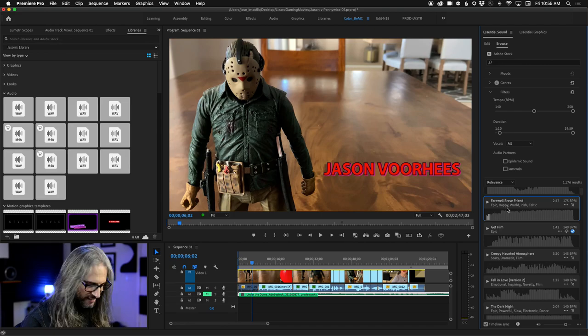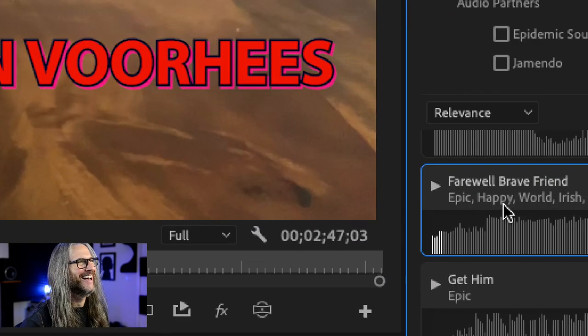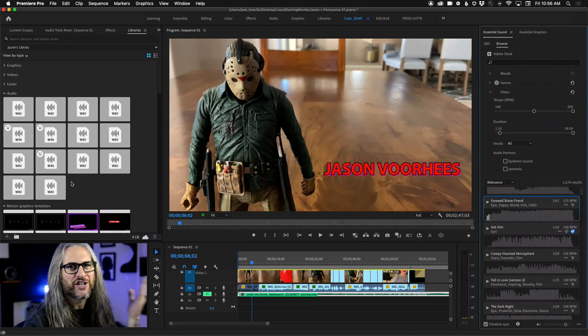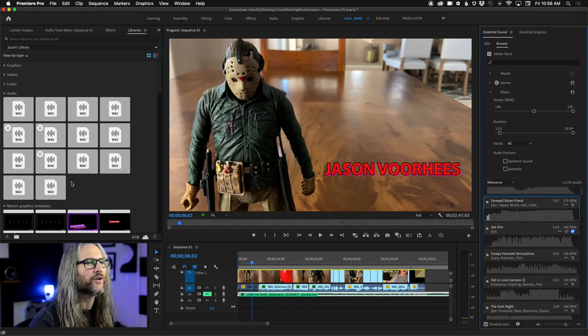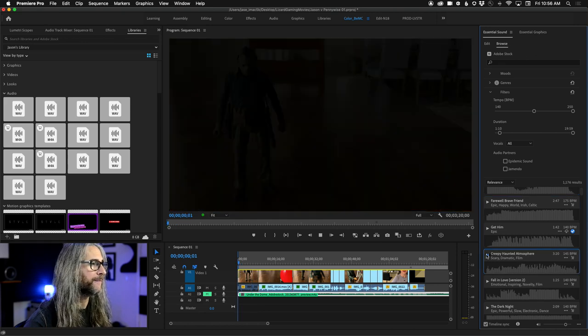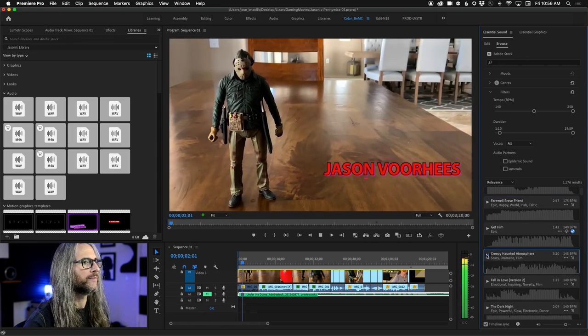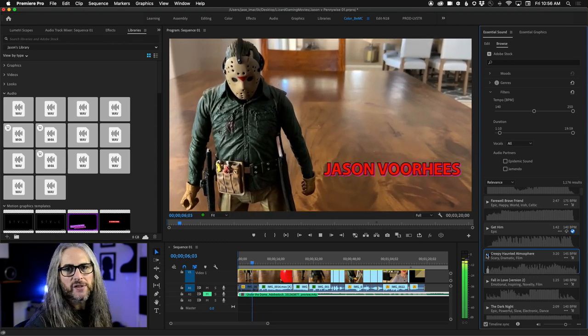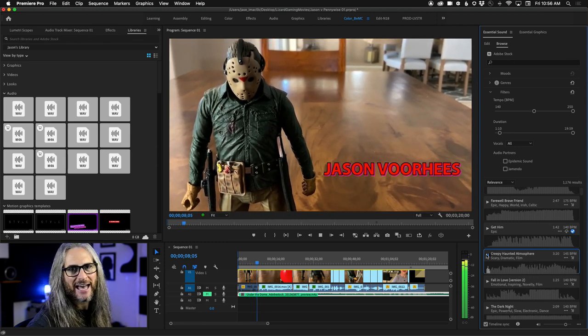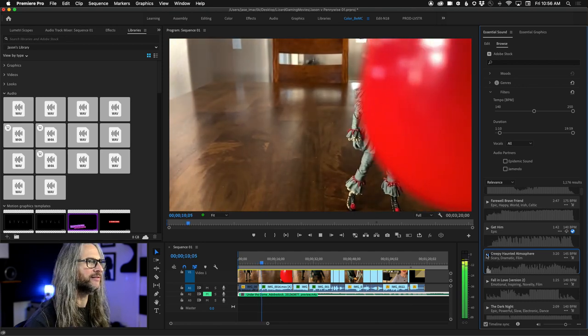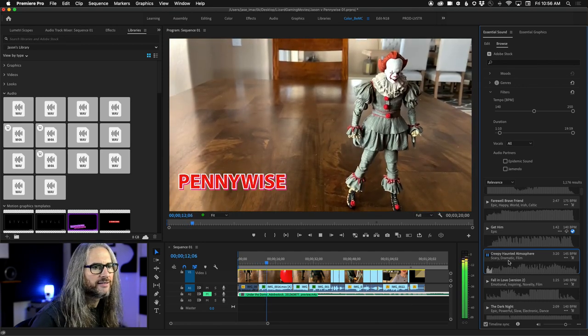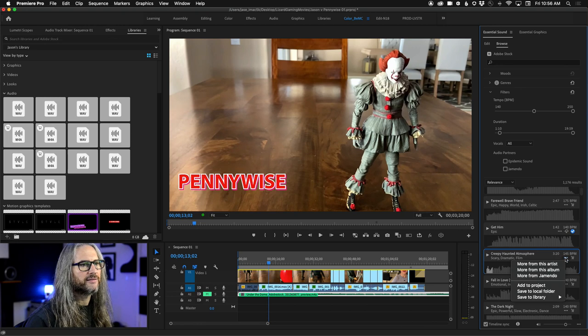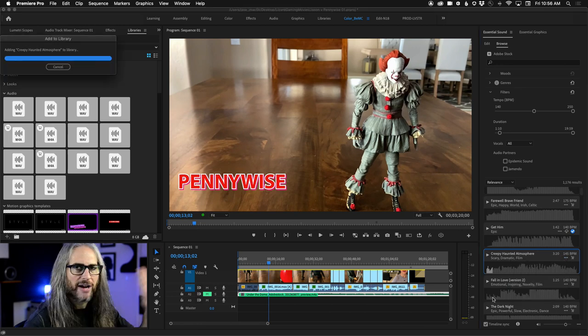Yeah, happy though. That's the problem, right? Happy and Pennywise Jason Voorhees don't usually go hand in hand. Oh, but Creepy Haunted Atmosphere. Now, this is 145. You just can't lose with dark, ominous synth pads, right? I like it. Let's add it to the project. I'm just going to grab that preview.